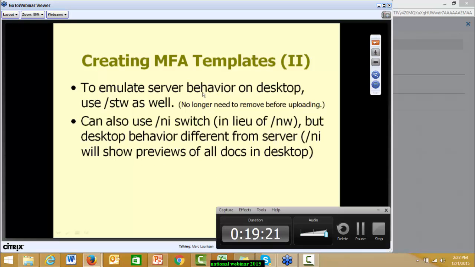One twist for people who have tried this is if you want to actually see the server behavior emulated on your desktop, in other words, get the documents assembled as you would expect, you need to add another command line parameter, /STW, which stands for Send to Word Processor. Bart, is that right? That's basically it, although it works similarly for PDF templates as well.